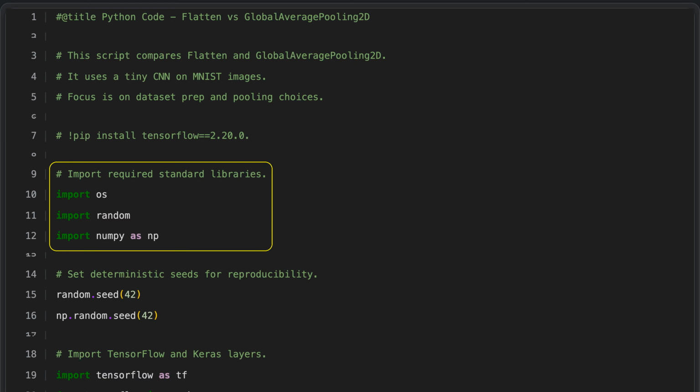We start by importing 3 key Python libraries. The operating system library lets us interact with the system for tasks like working with files and managing the environment. The random library is used to generate random numbers, which is helpful for things like shuffling data or controlling randomness. Finally, the numerical computing library NumPy allows efficient work with arrays and supports fast mathematical operations.